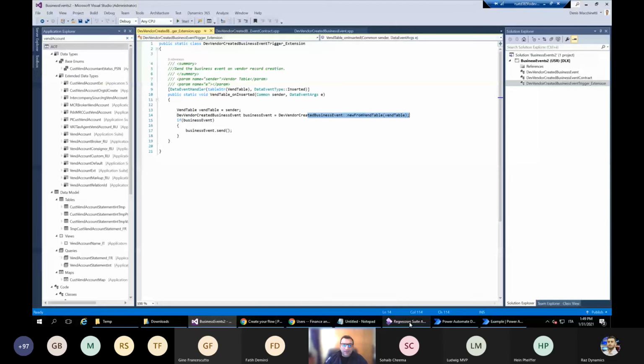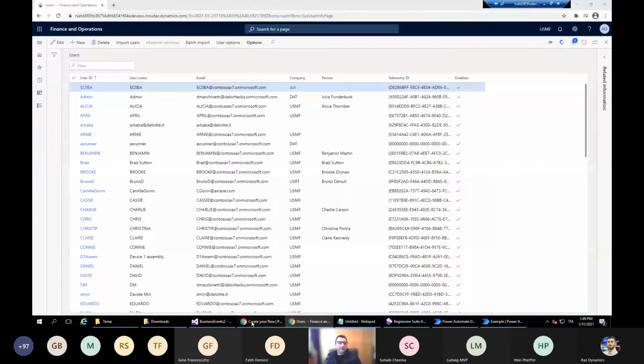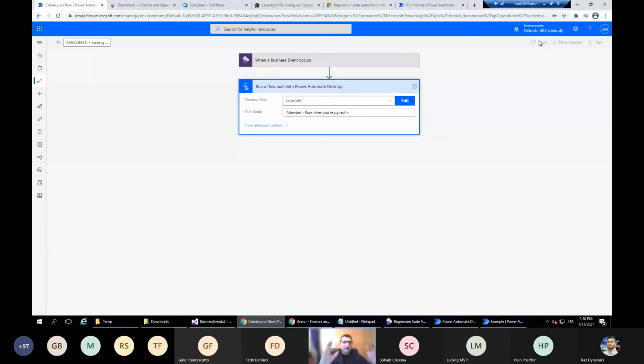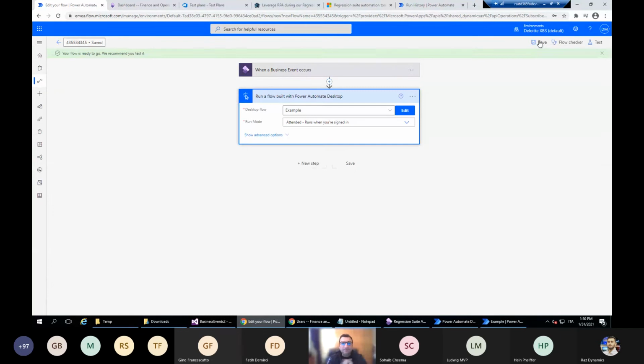Again, I come back to my flow. I intercept, because the flow starts automatically when an event occurs. You call the Power Automate Desktop flow that in this case simulates or runs a custom process in your external system. Again, it could be customer engagement or whatever.